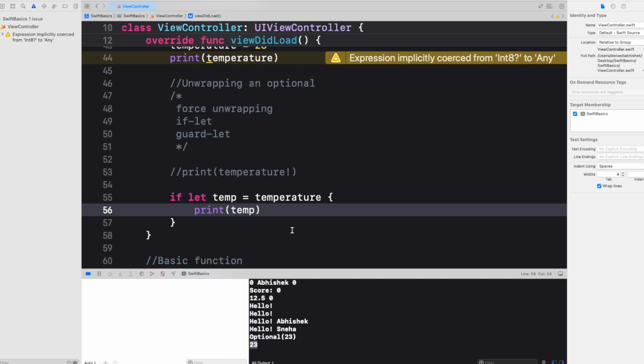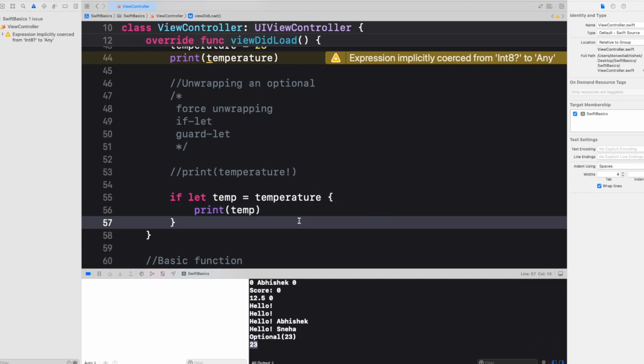So this is basically how in most cases we will be unwrapping optionals. We will see guard let in the upcoming sessions, but for now let's use if let for unwrapping optionals.